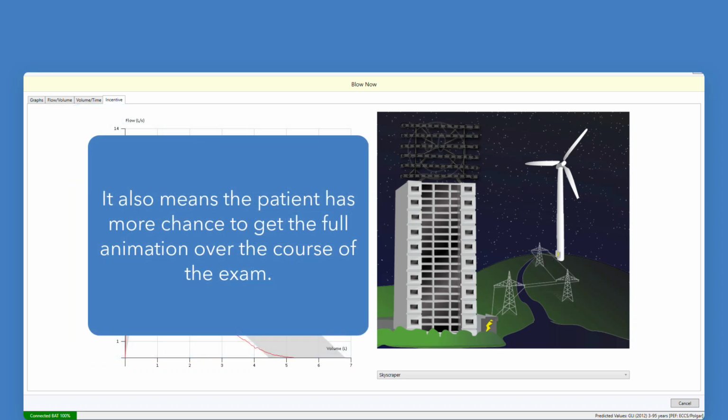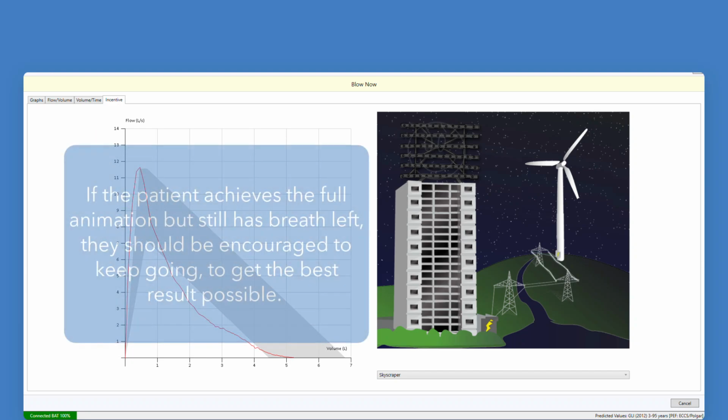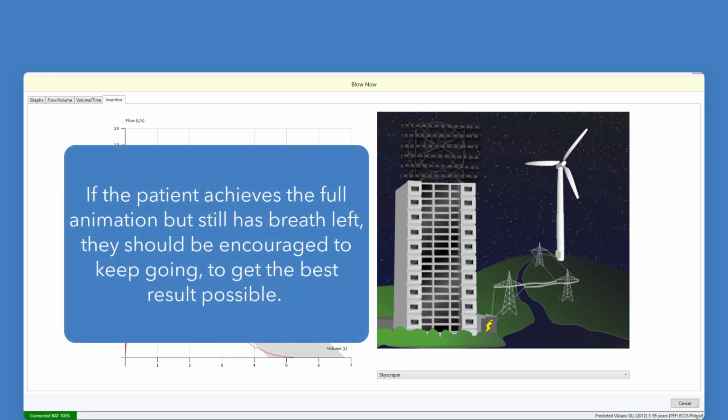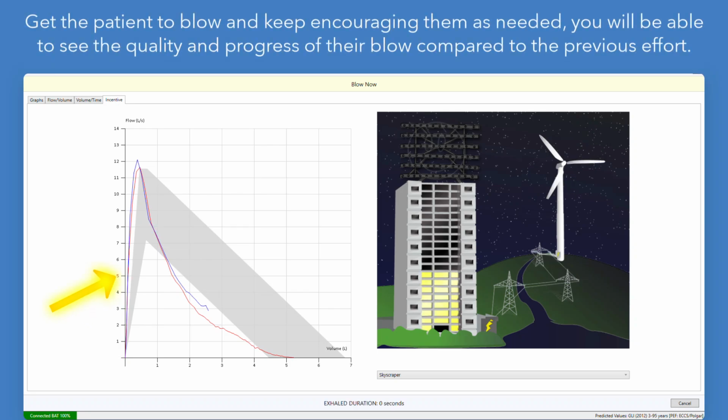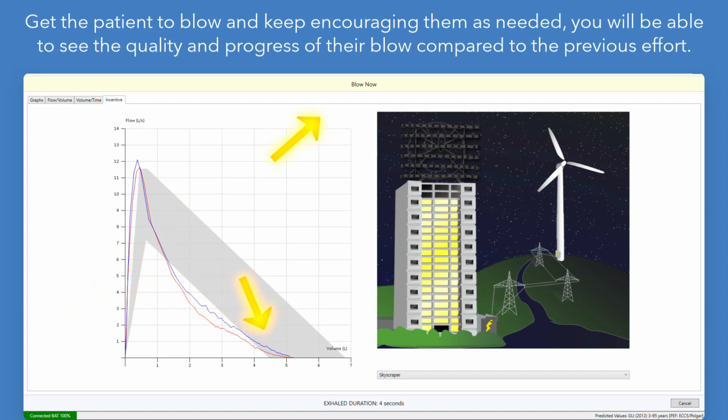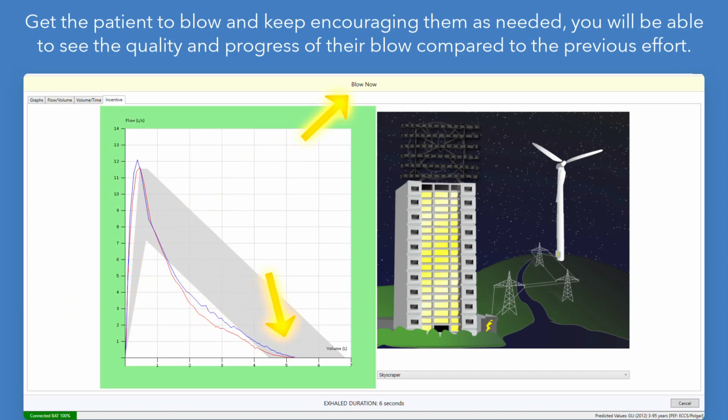It also means the patient has more chance to get the full animation over the course of the exam. If the patient achieves the full animation but still has breath left, they should be encouraged to keep going, to get the best result possible. Get the patient to blow and keep encouraging them as needed. You will be able to see the quality and progress of their blow compared to the previous effort.